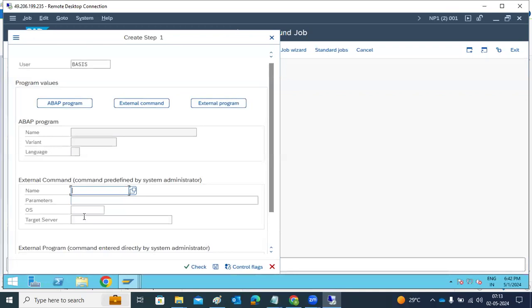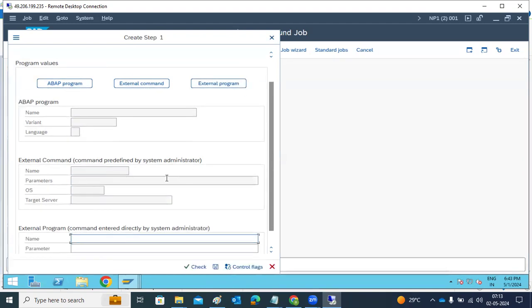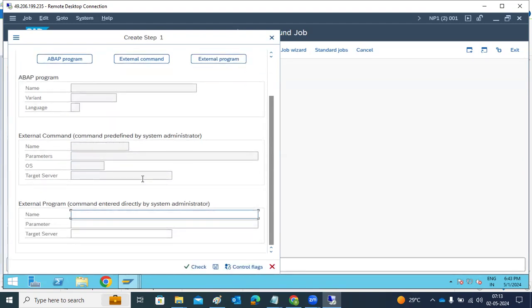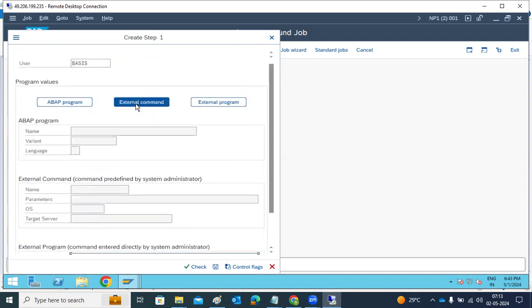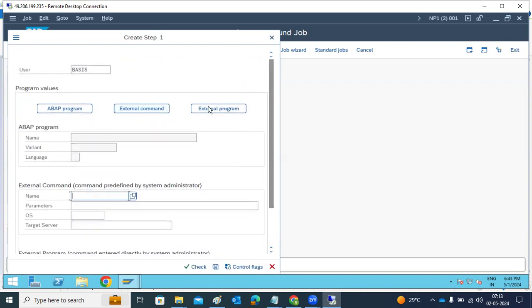For example, consider monthly payrolls or monthly salaries. Normally no one does this manually; the job sends it to everybody. If a person were to send them, there would definitely be human mistakes. He cannot send to thousands of lakhs of accounts, right? The job will do that type of work. External programs means different programs and different things here. Normally external commands and external programs are used only in rare cases. Normally only ABAP programs are used here.